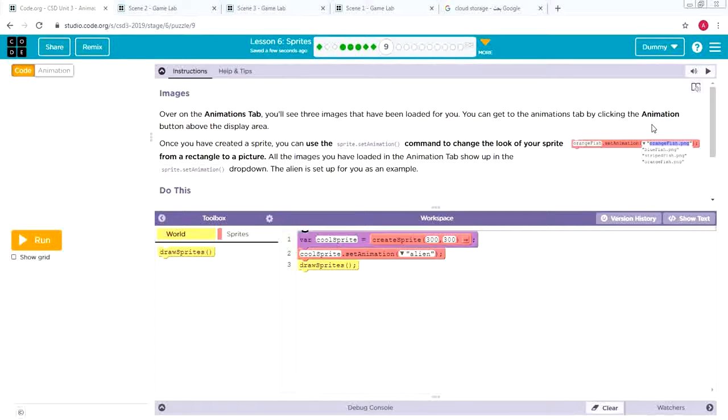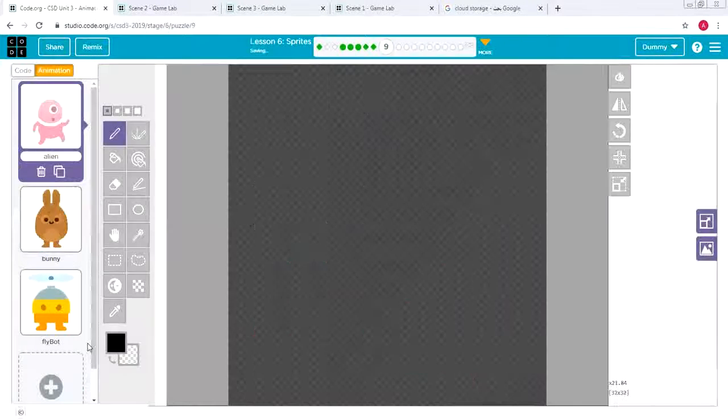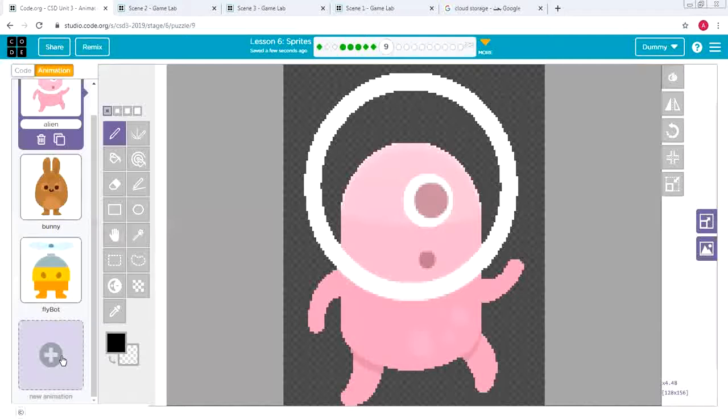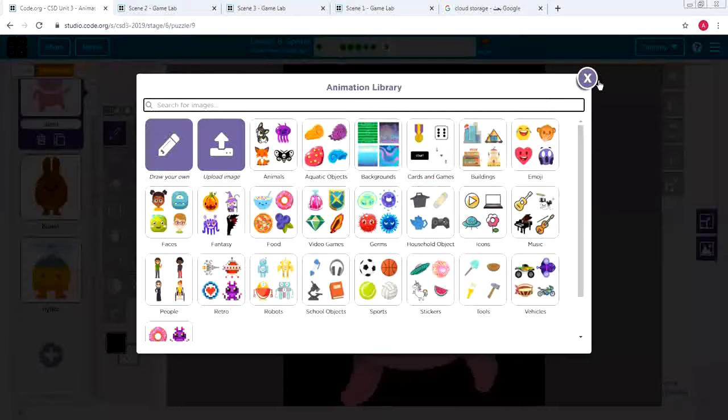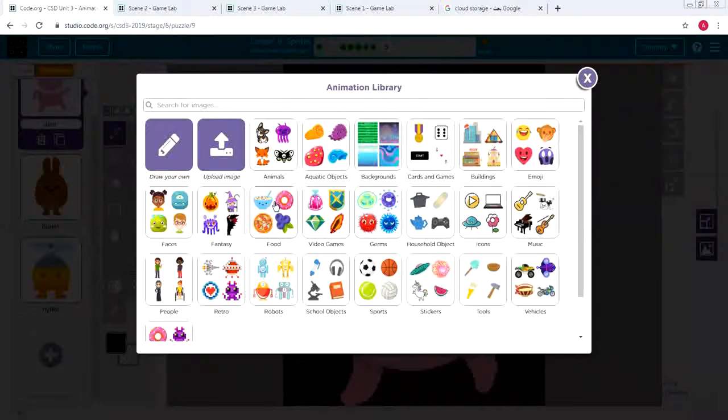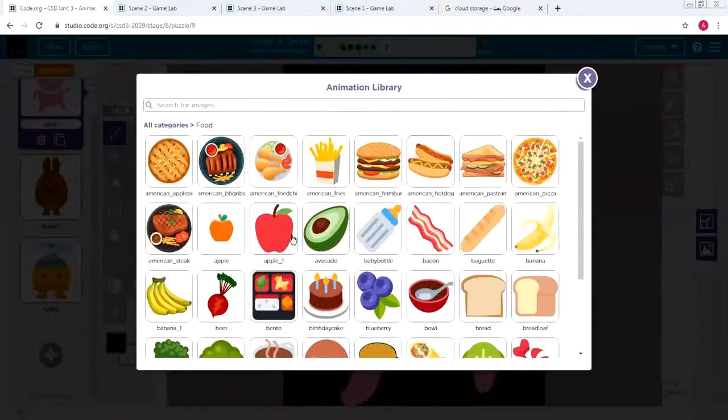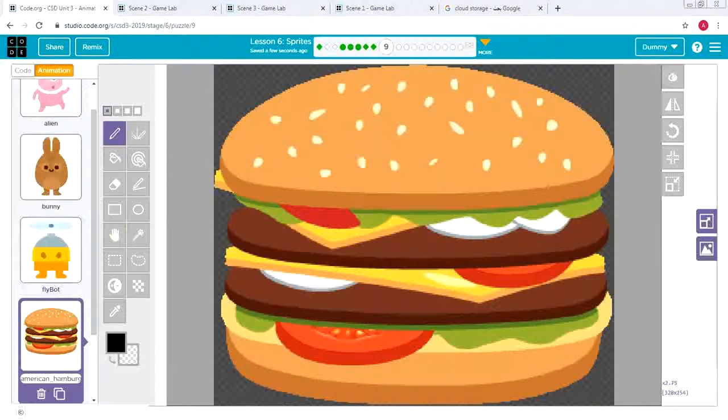Look, in level 9 we're going to add the sprite itself. We just said the sprite is a character. By clicking here on the animation tab we're having different sprites. We can add one from here. Click the plus sign. You can add whatever sprite you need. I'm going to add the burger one, okay? And the name of the sprite is written here, American underscore hamburger.